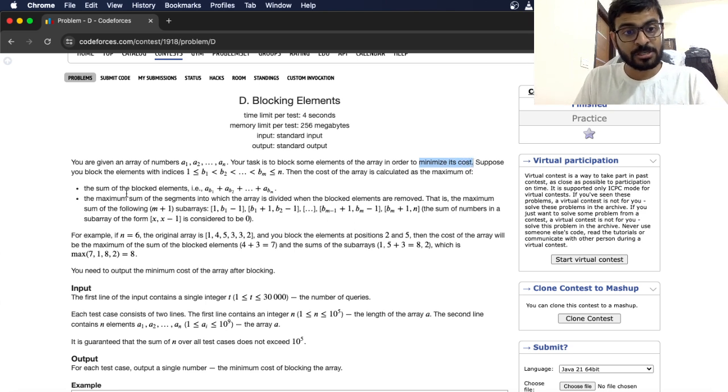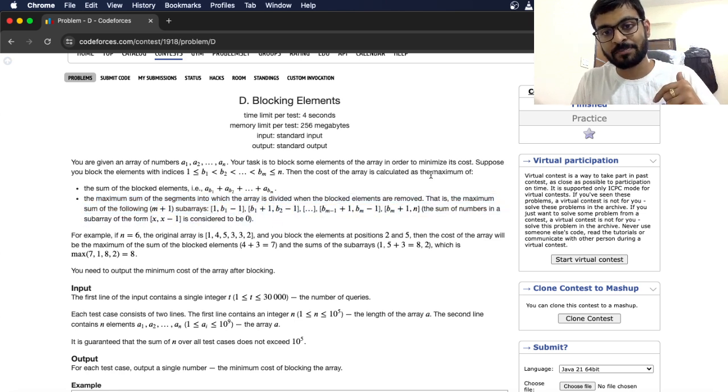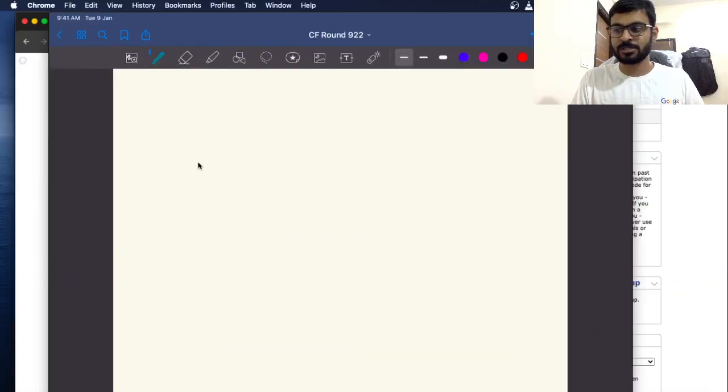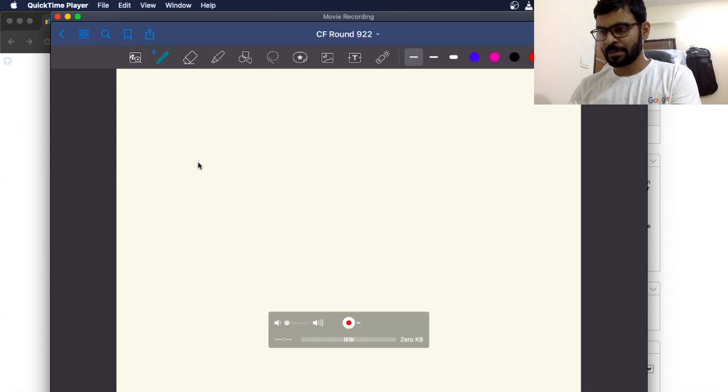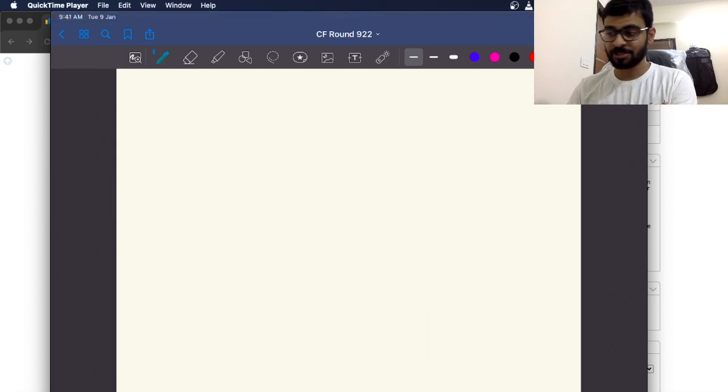What is that cost? The sum of the blocked elements and the maximum sum of the segments into which we are dividing the array. The maximum of both of these. So it is the maximum of these two things. One is the sum of the blocked elements, another is the maximum sum of the segments into which we are dividing. So let's take a look using an example. The example is given in the first test case of the question.